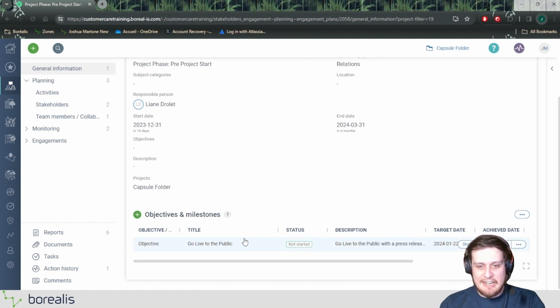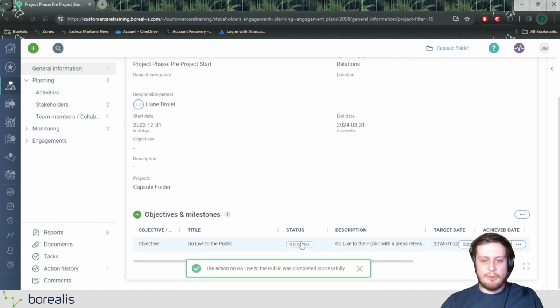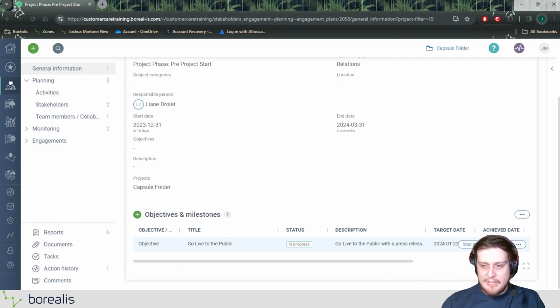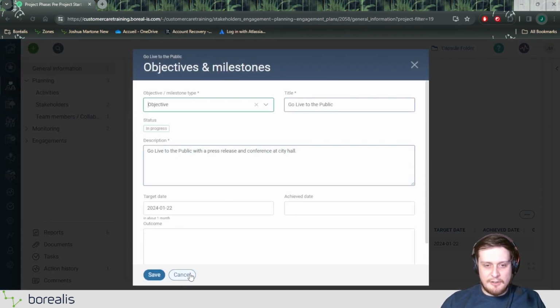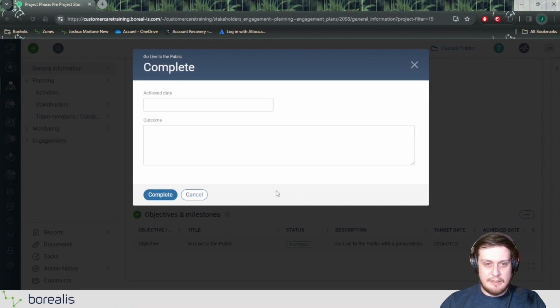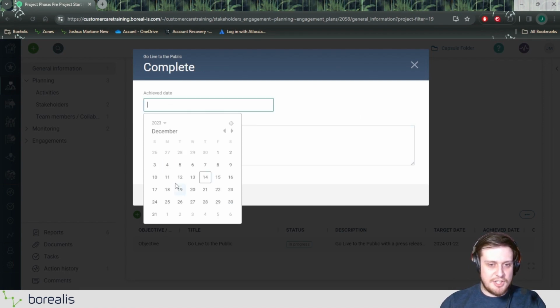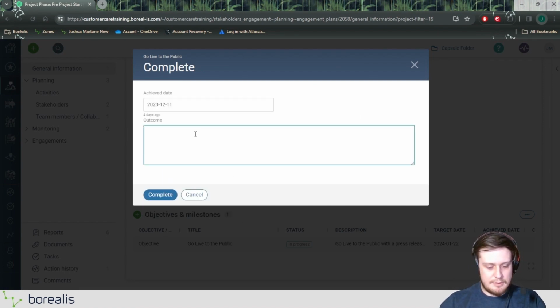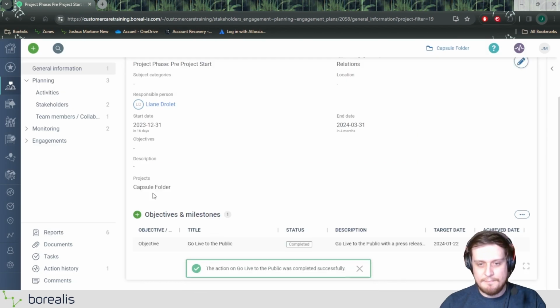We can start taking it through steps now. As you notice, it's not started. We can start the progress of it by clicking this button here, just to inform people of where we are with this current objective. We can edit any information on it by clicking the edit button, or we can simply close it off by using the three dots here, hitting complete, and then just writing the outcome and the actual achieve date. And hit complete. That's it.